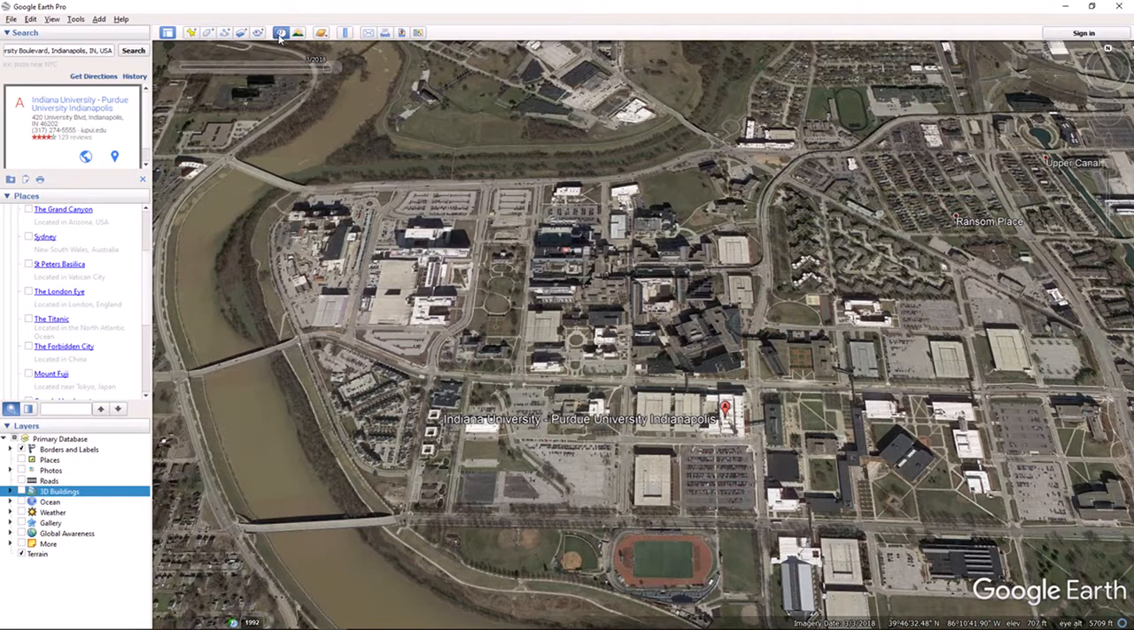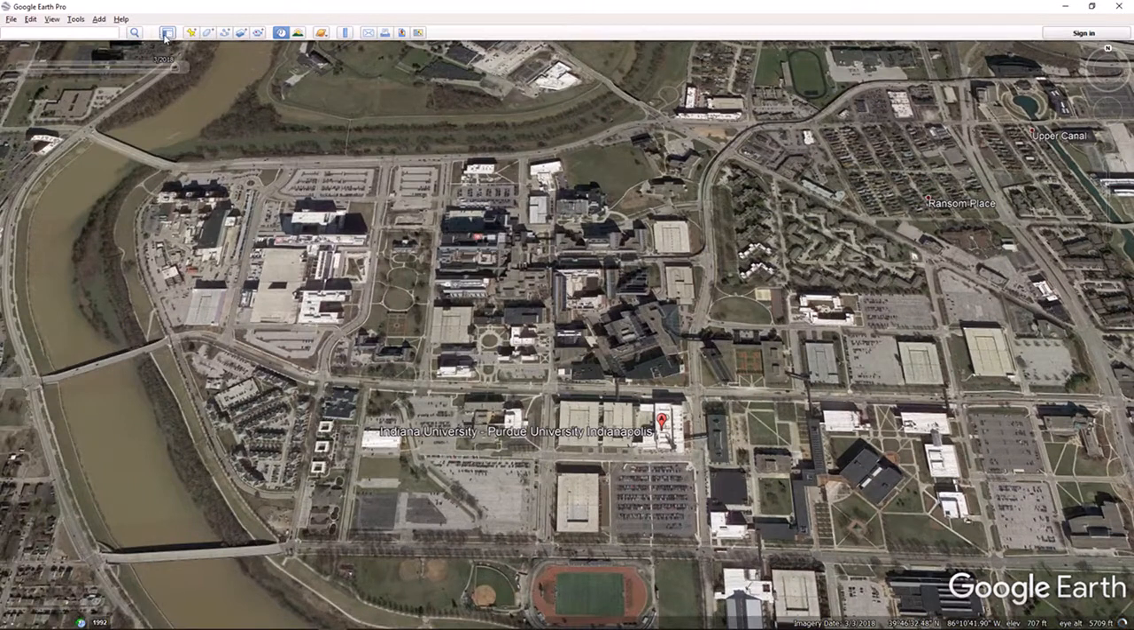All right, other things we can do besides going back in time, we can record a tour. We can add an image overlay. We can add a path. We can add a polygon or a placemark. And once again, we can hide our sidebar, or we can show it.